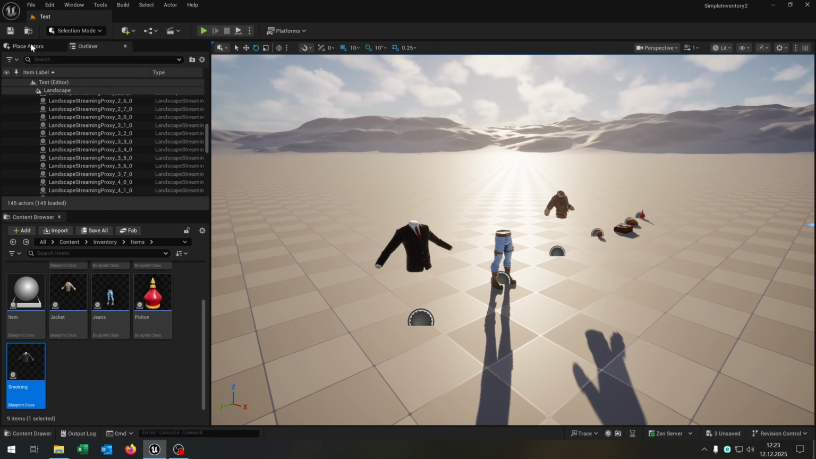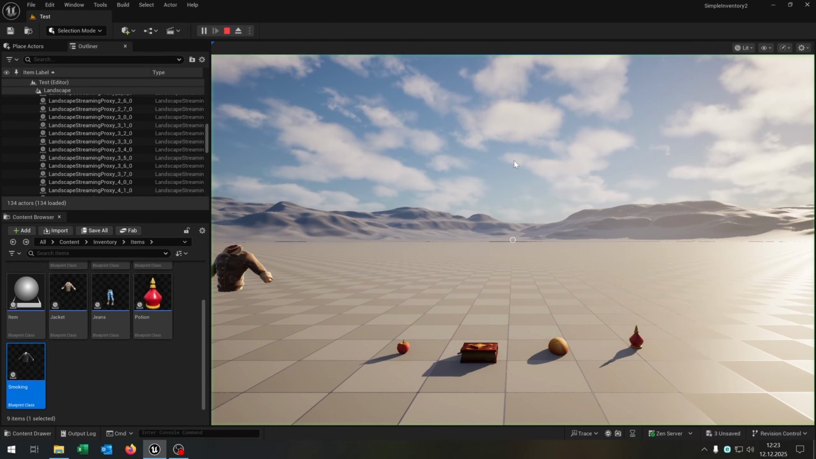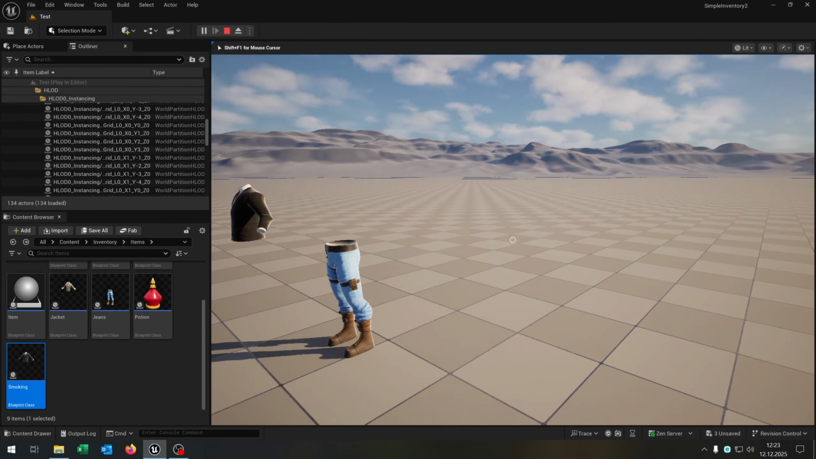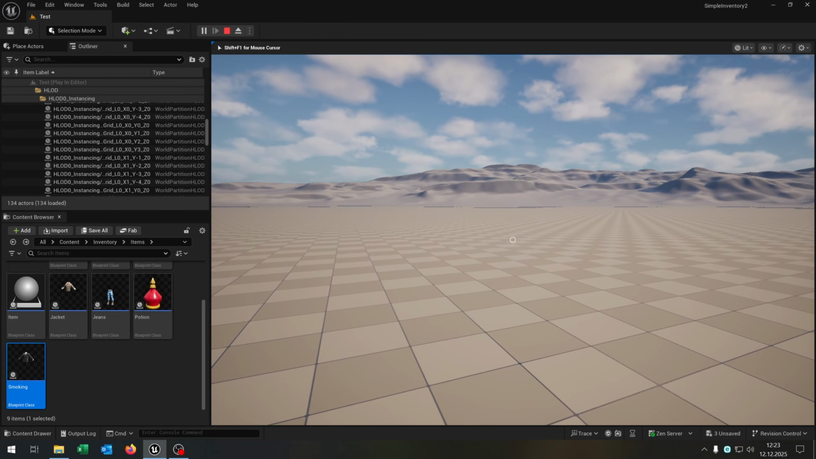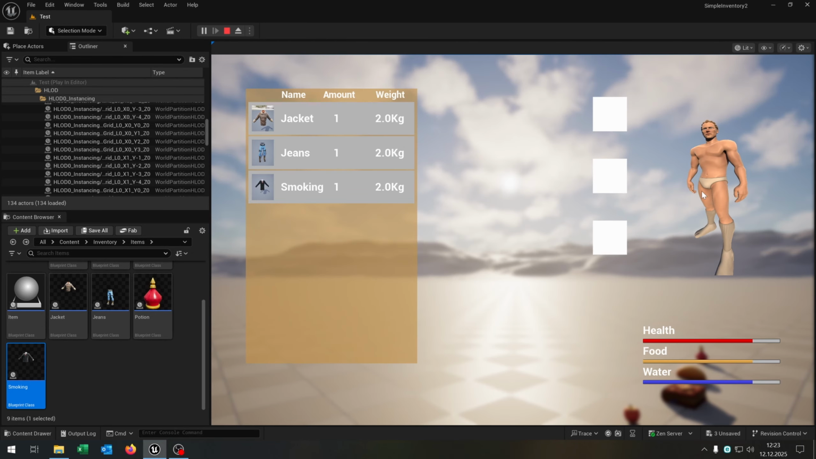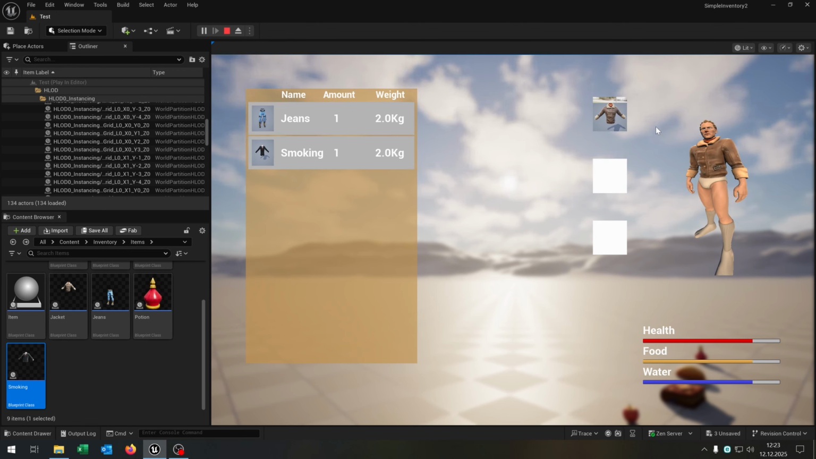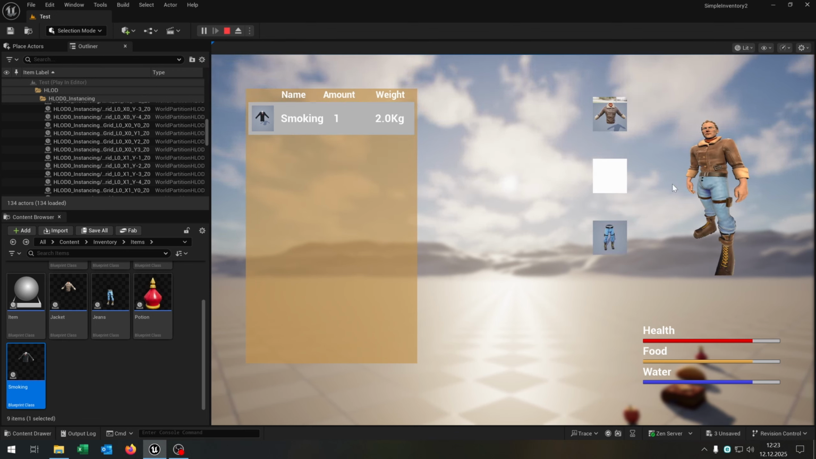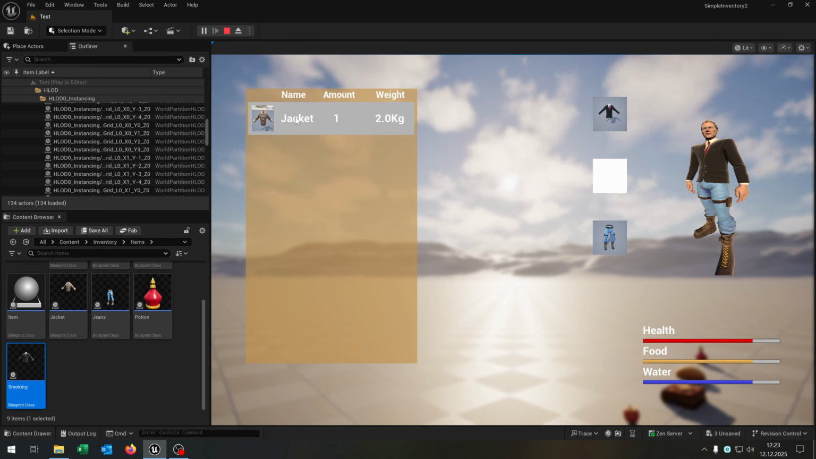Alright, let's see if this works. We hit play. We pick up the clothing here. Press I, where we have the character preview, as you can see. When we click on the jacket, we wear the jacket. We can wear the jeans, and we can switch the smoking and the jacket.